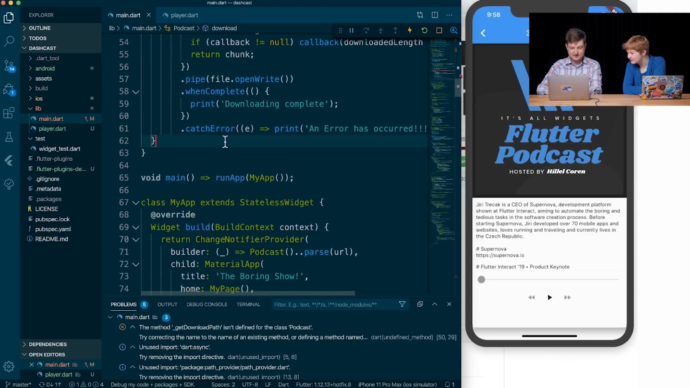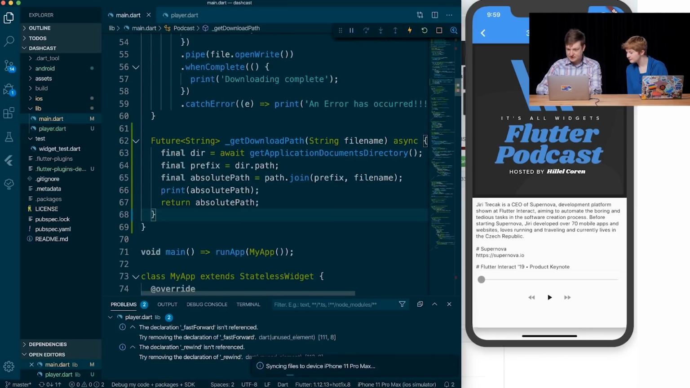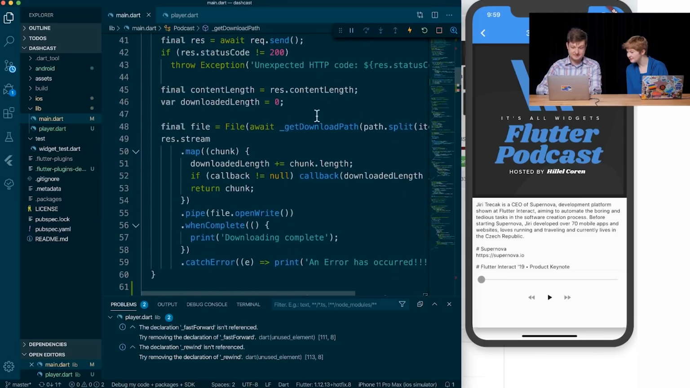Let's put it down here and reformat. And sure enough, no problems. Seems like that's the only one. All right. Is there anything else big that we want to do first before we start coding up stuff?